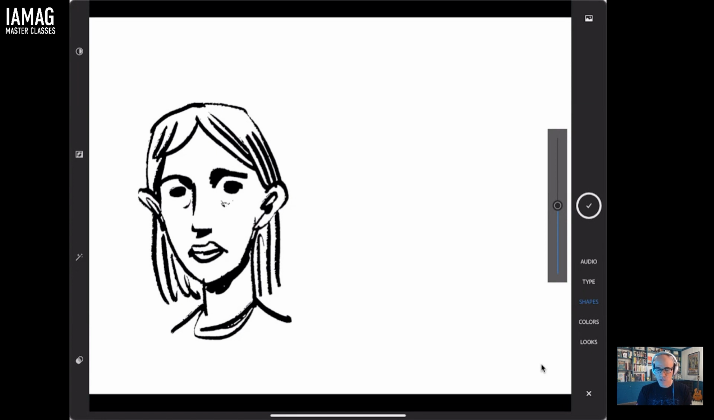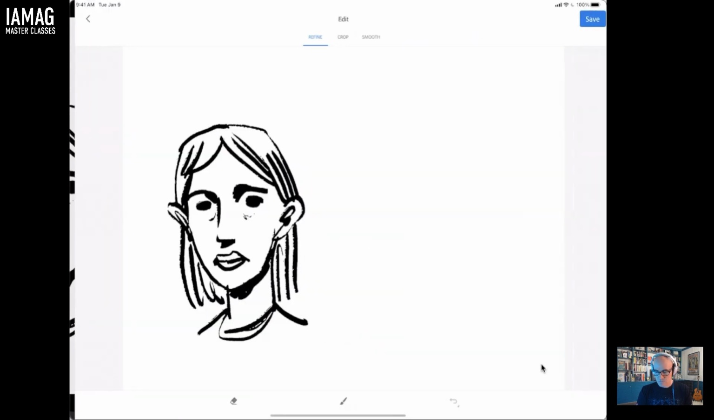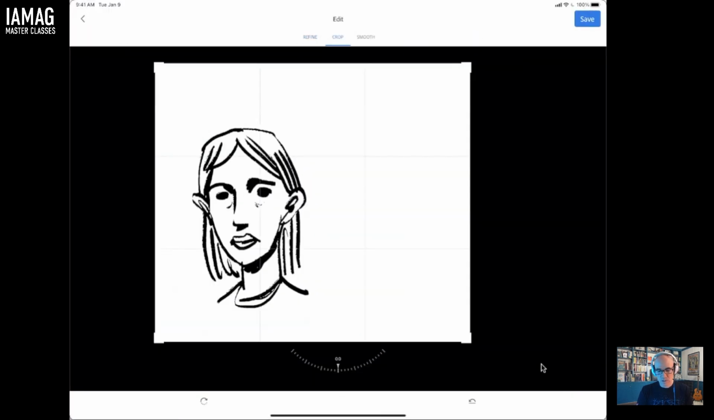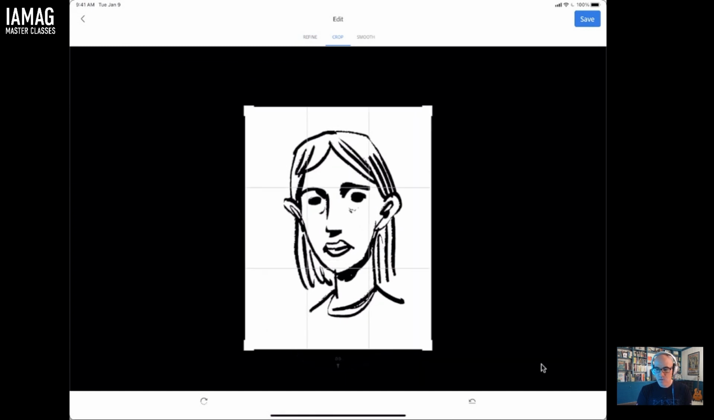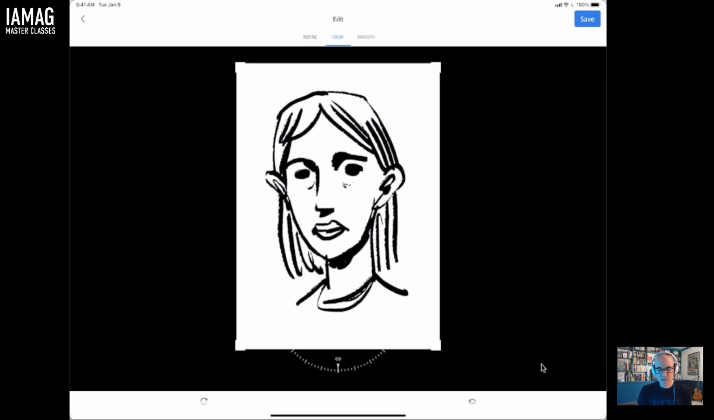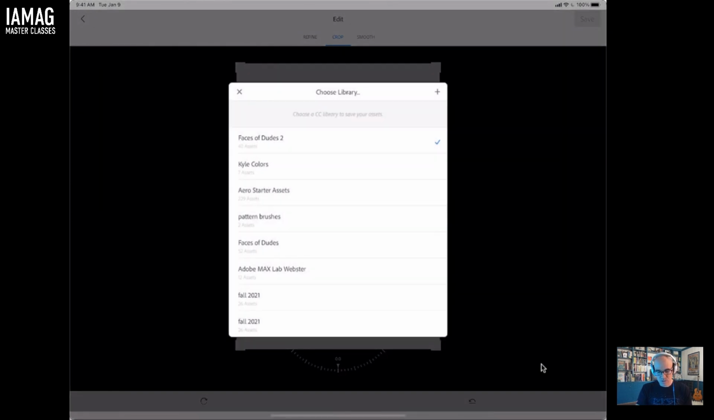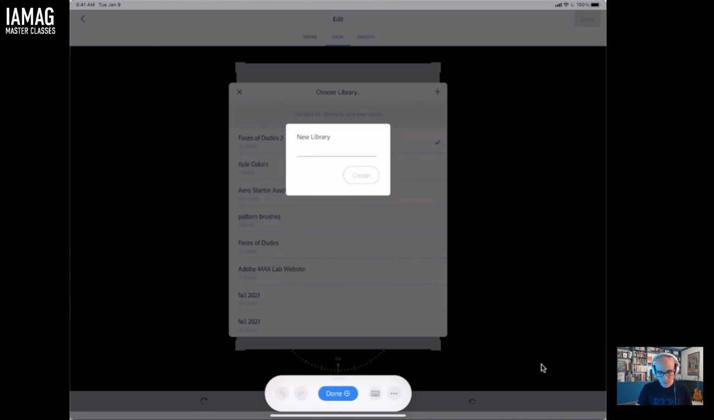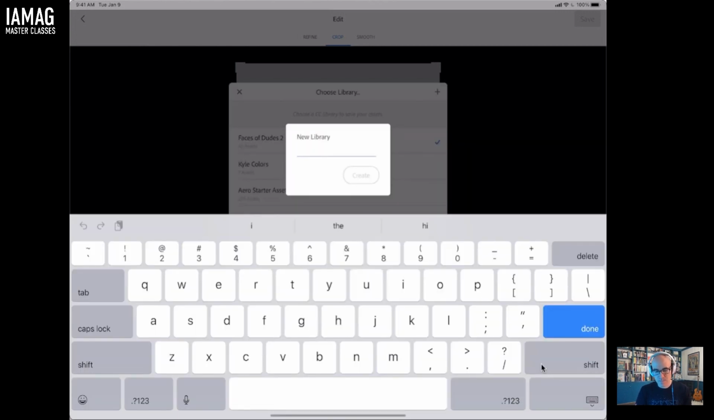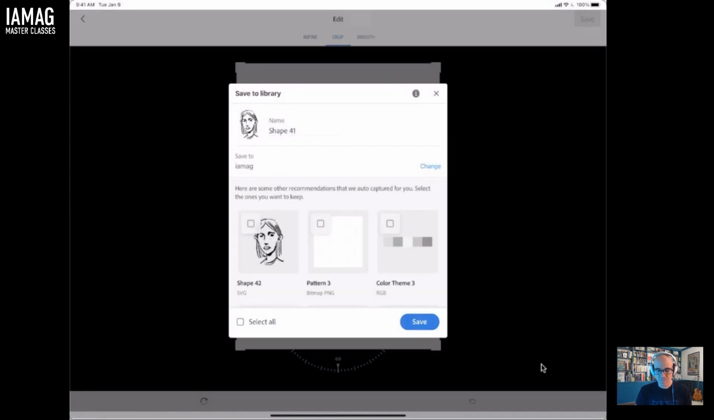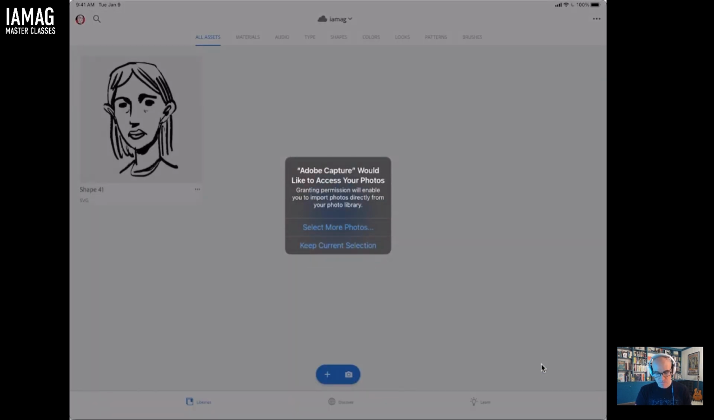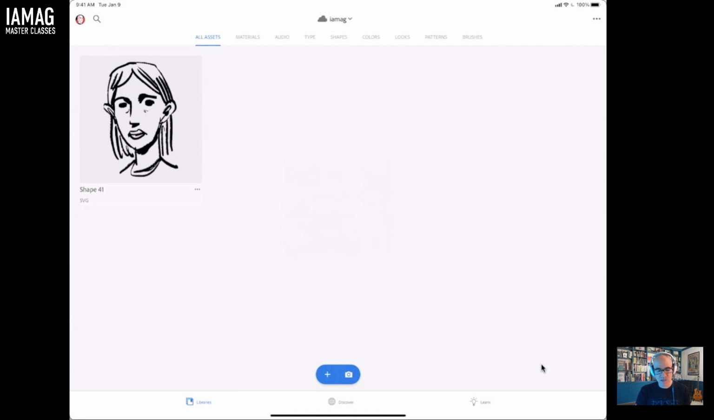So I'm just going to say OK. I can crop it. And now that is automatically going to become a vector shape. So I can call it whatever I want. I can save it into any of my libraries, right? So I'm going to change the library, make a new library. We'll just call this IAMAG, create, and save. All right, now I just made that into a vector shape.